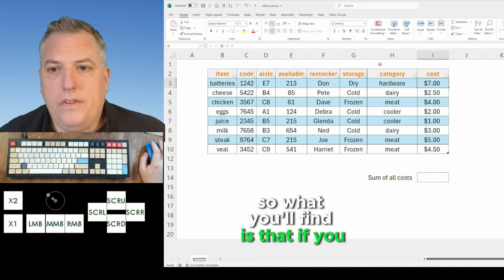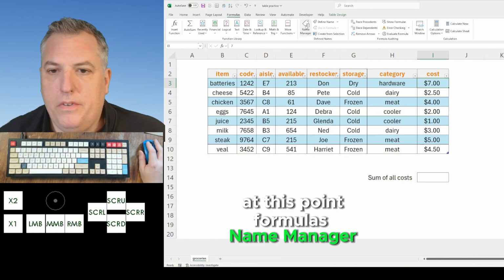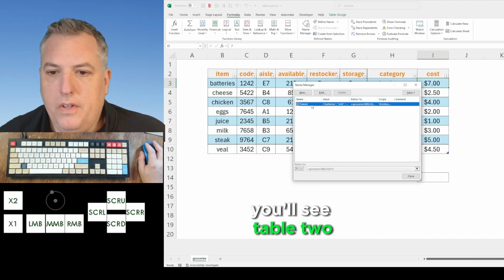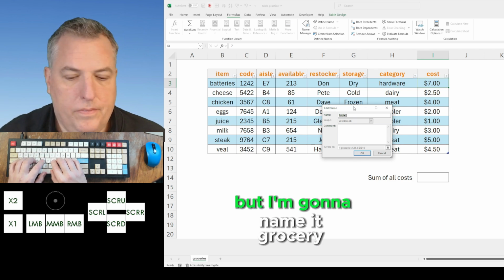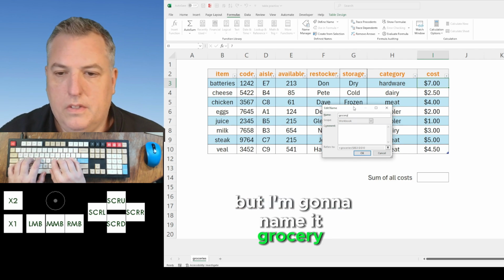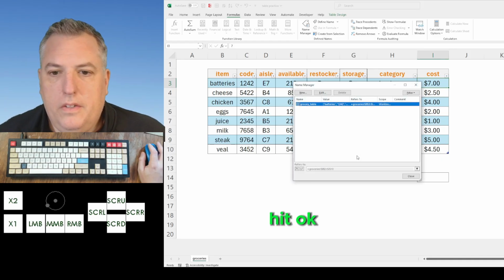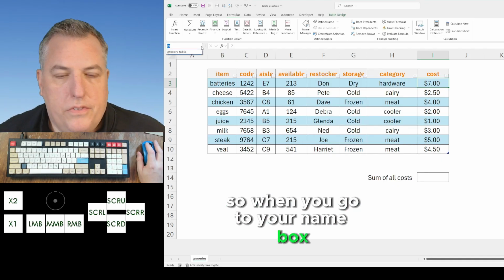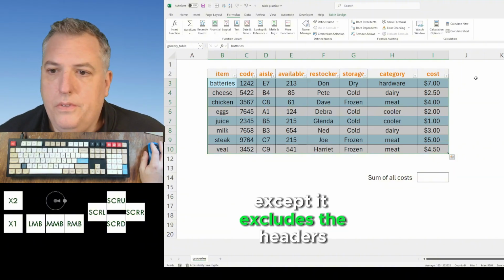So what you'll find is that if you go to Name Manager at this point, Formulas, Name Manager, you'll see Table 2. I'm going to rename this. You don't have to name it anything, but I'm going to name it grocery underscore table. And hit OK. So when you go to your name box, it does the same thing a named range does, except it excludes the headers.